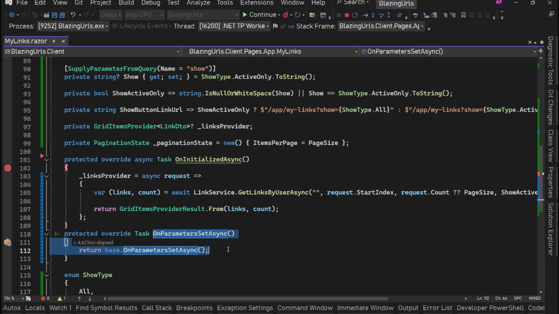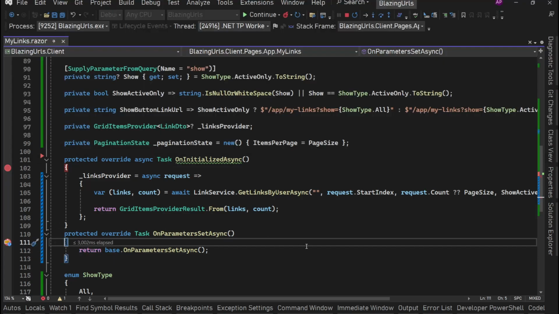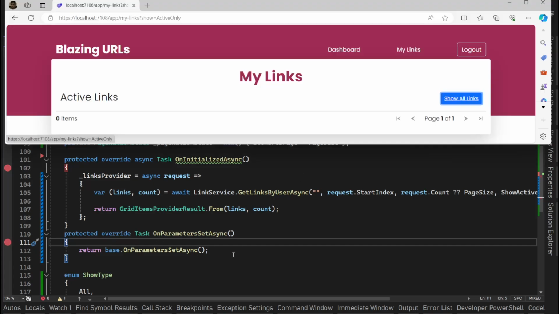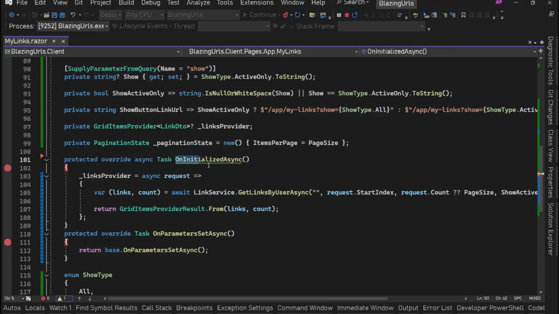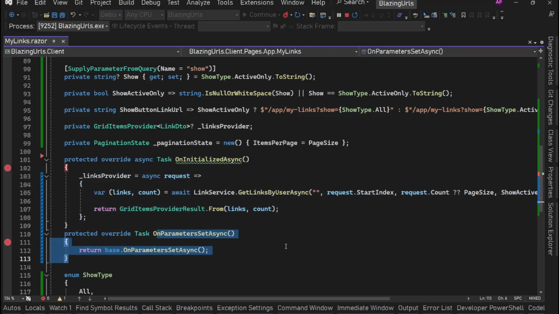Now you see the on parameter set async method got hit. We'll continue. We are here. Show active links, on parameter set async. We'll continue. So we are coming to this on parameter set async method each time we are doing this. So on initialized gets executed only once, and after that on parameter set async or on parameter set, these methods get executed whenever any property or any parameter of this page is changing. All right, so we are going to use this.